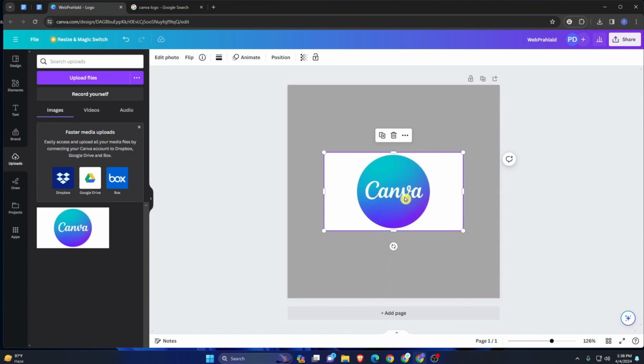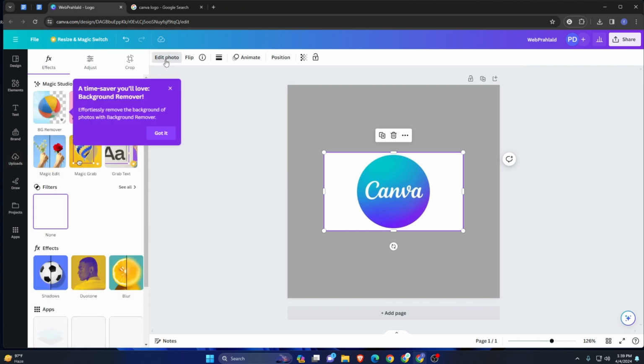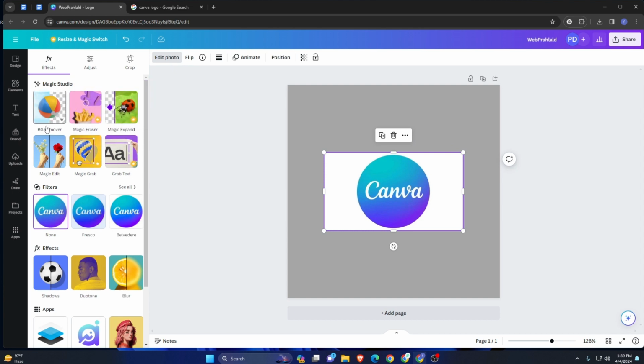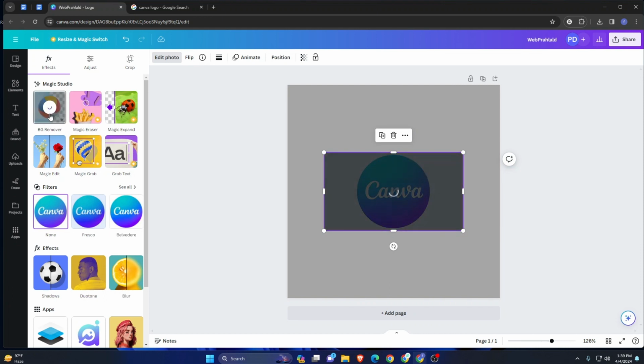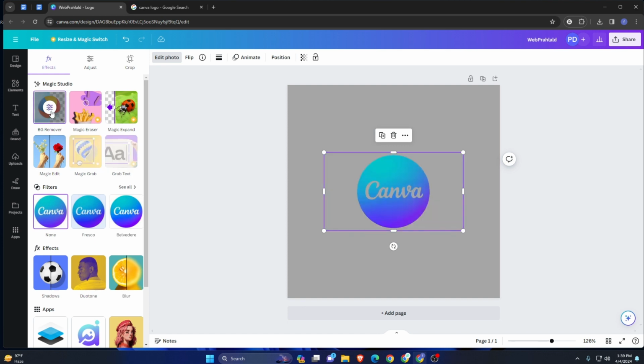First click on the image, and then on the top left corner here you can see Edit Photo. Just click on that. Now here you can see BG Remover. So now we are going to remove the background using BG Remover, this extension. This is a very powerful extension. Just click on this. Now it will be automatically removed from our logo.